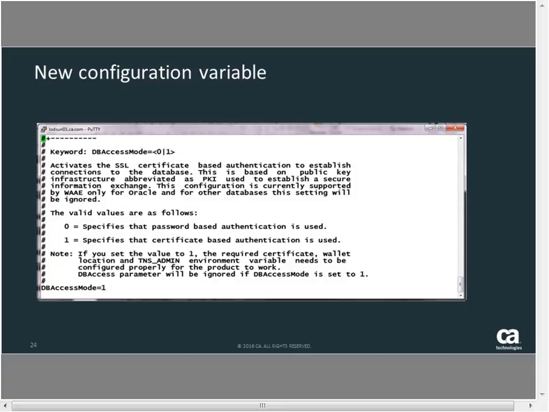So this is the new configuration parameter that we have introduced now. It is called DB access mode, and for a product that is installed in PKI mode, this value will be set to 1. If this value is set to 1, then the values assigned against DB access, which is for Autosys and its corresponding password, will simply be ignored by the product.